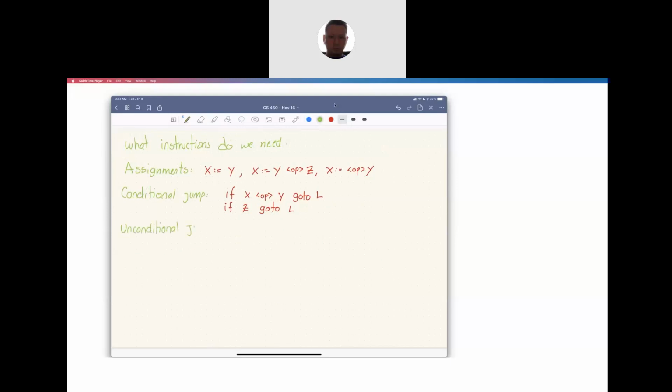We might want an unconditional jump, so that's easy enough. That's just a go-to, isn't it? Now, of course, we don't really need it. That's equivalent to if true go to L, but it's just a little nicer to have, isn't it?